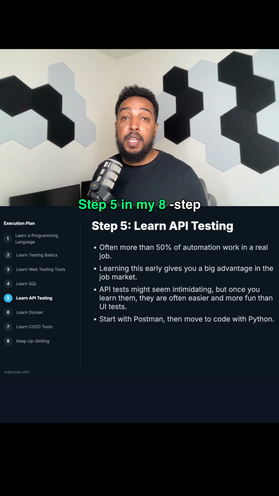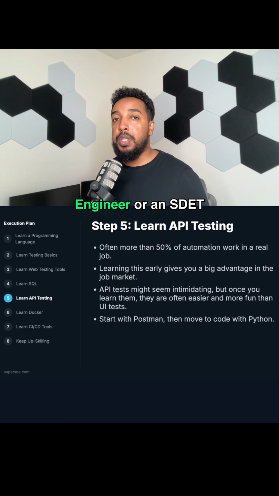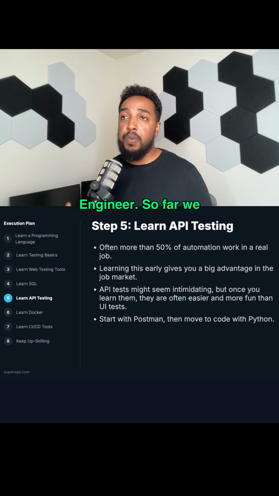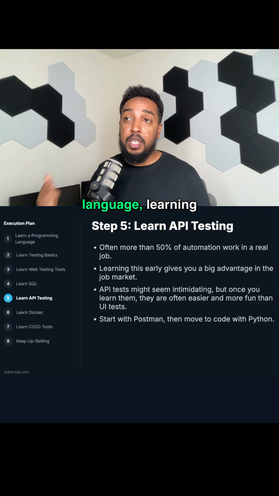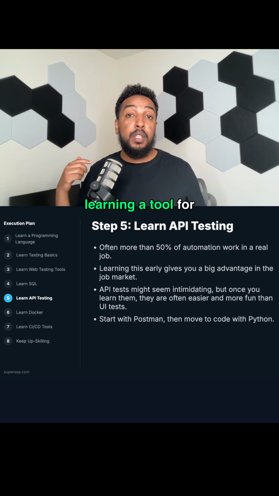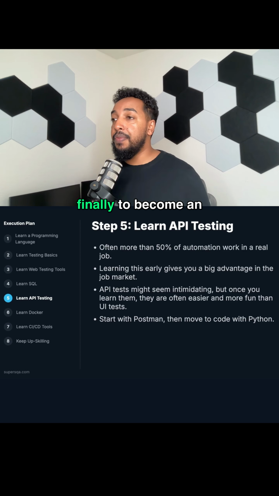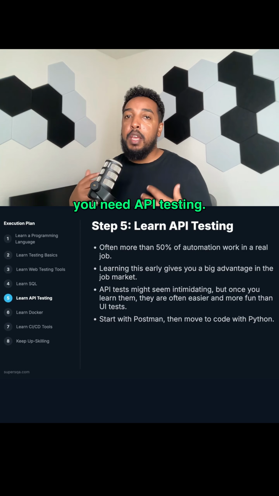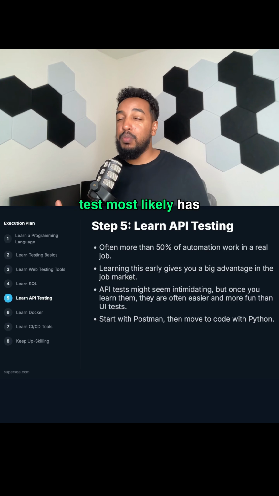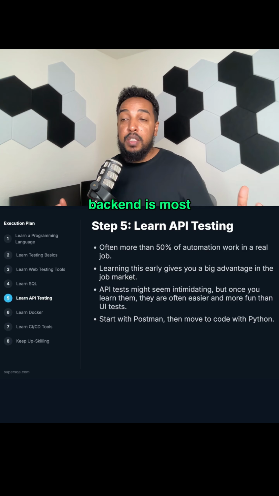Step 5 in my 8-step process to become a QA automation engineer or an SDET engineer. So far, we went over 4 different steps: learning a language, learning testing basics, learning a tool for front-end automation like Selenium WebDriver, learning SQL, which is databases, and finally, to become an automation engineer, you need API testing. Every application we test most likely has a backend, and the backend is most likely API.